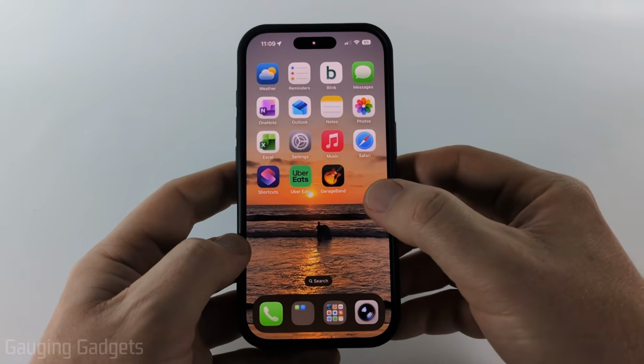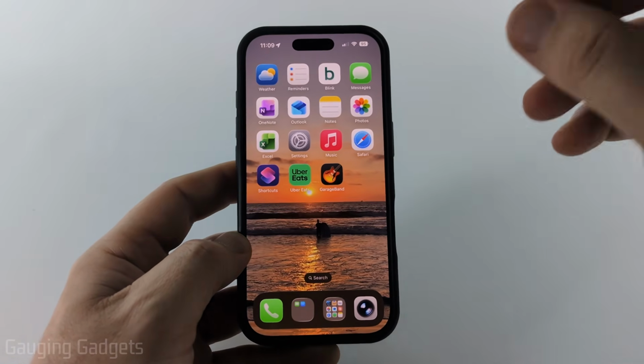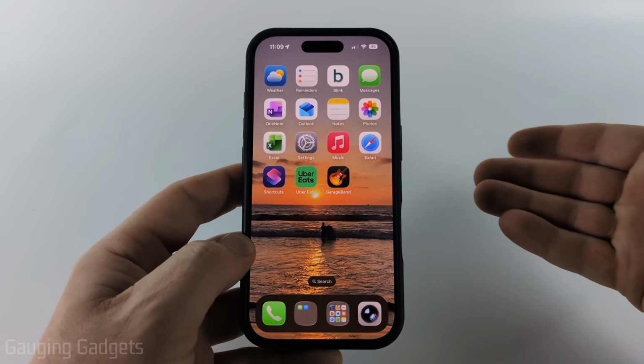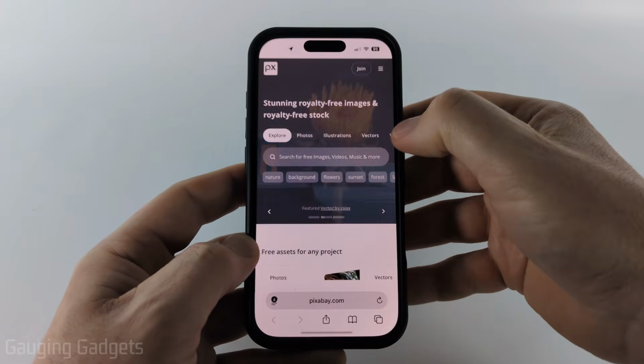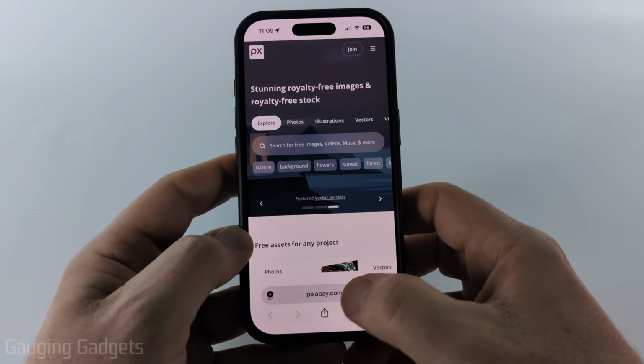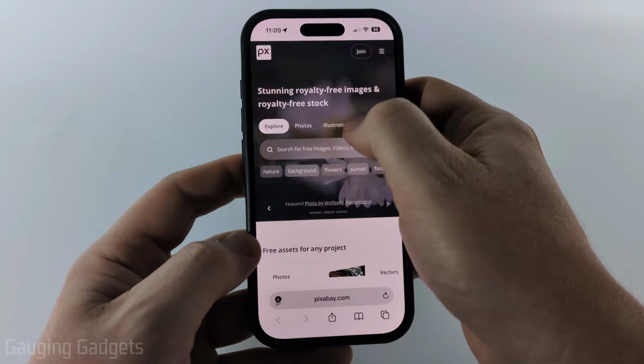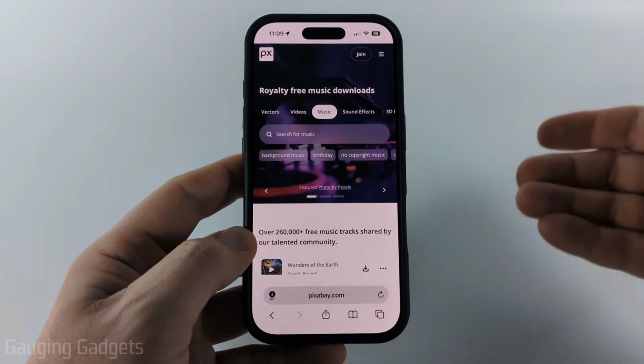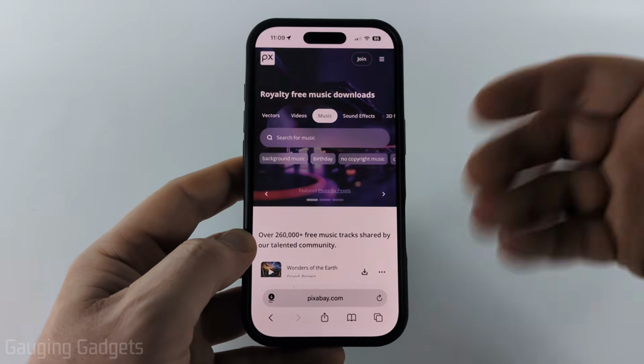So in GarageBand, we can create beats that can be ringtones, but we can also use song files that we have downloaded on our iPhone. So if you need a place to get those, what I recommend doing is using a free website called pixabay.com. Once you get here, you can scroll to the right, select music, and then in here, they'll have tons of music that you can download and use as a ringtone.